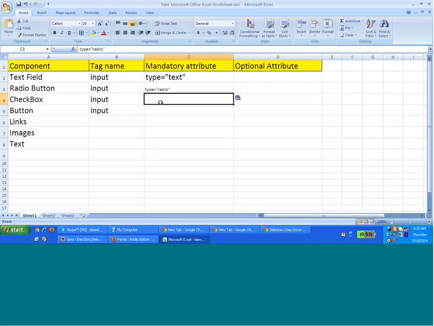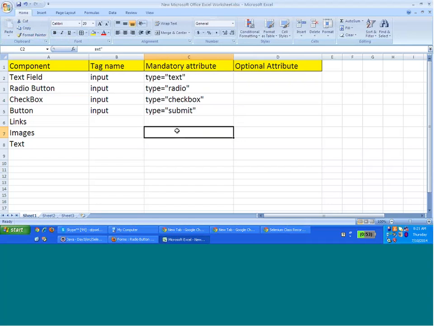In case of a checkbox, you will find that the type is always equal to checkbox. I know it from my experience and that's what I'm telling you. And in case of a submit button, the type is always equal to submit. I'm telling you this because this is very much important. This is the basic.